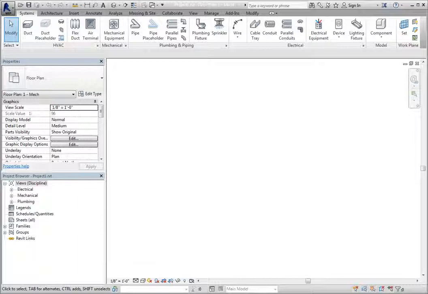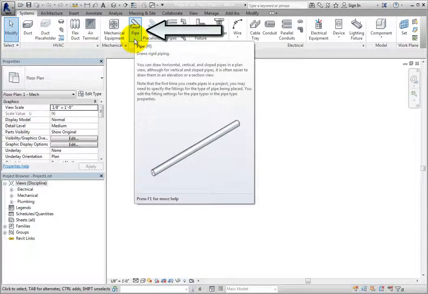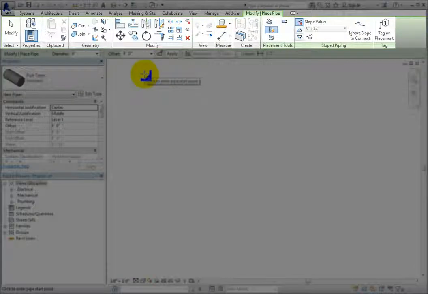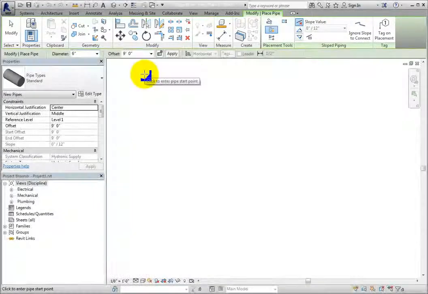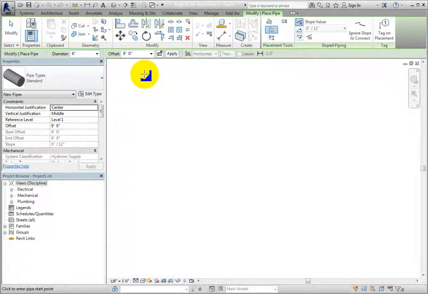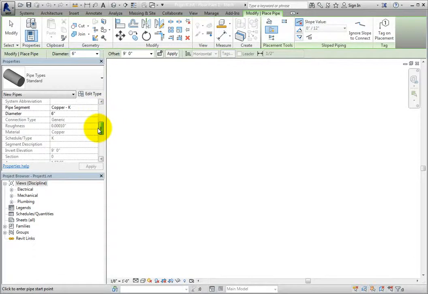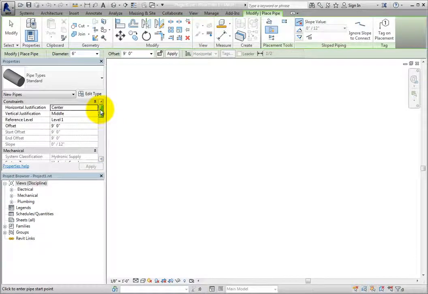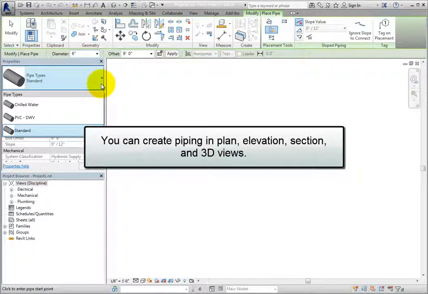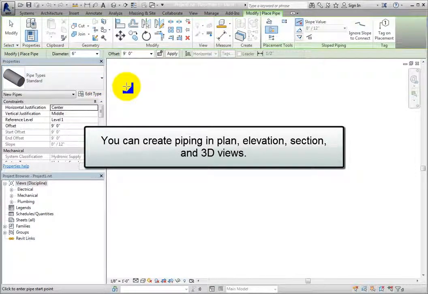To create a pipe, on the Systems ribbon, in the Plumbing and Piping panel, select Pipe to activate the Pipe tool. The ribbon changes to the Modify Place Pipe contextual ribbon, and the Options bar contains options for creating piping. Also, the Properties palette changes and the Type selector contains a list of pipe types in the current project. Take note that you can create piping in Plan, Elevation, Section, and 3D views.